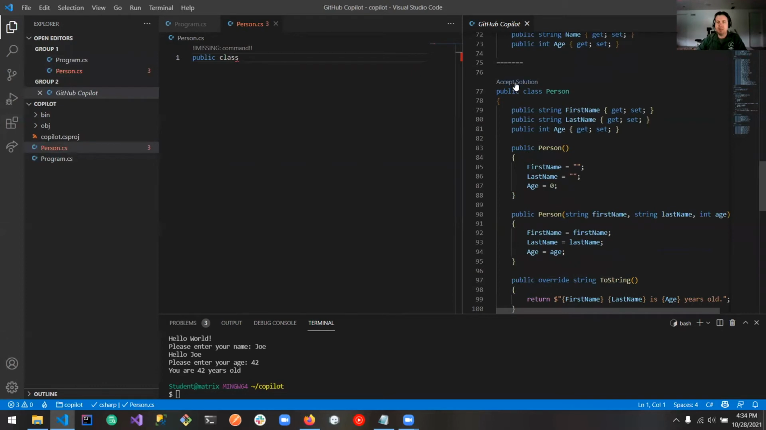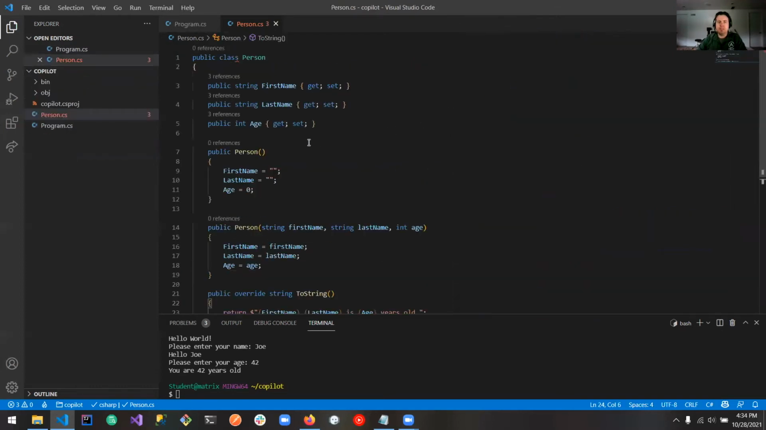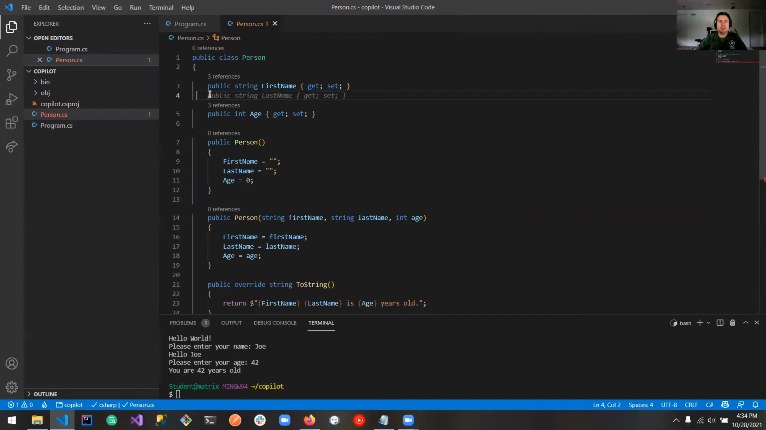Let's take this one. It's pretty close out of the box, but what I actually wanted was just the name to be its own property. So I'm going to get rid of last name and just use name here. So I have a name property. That's fine like that. I'll get rid of this. I'll just rename this to name.